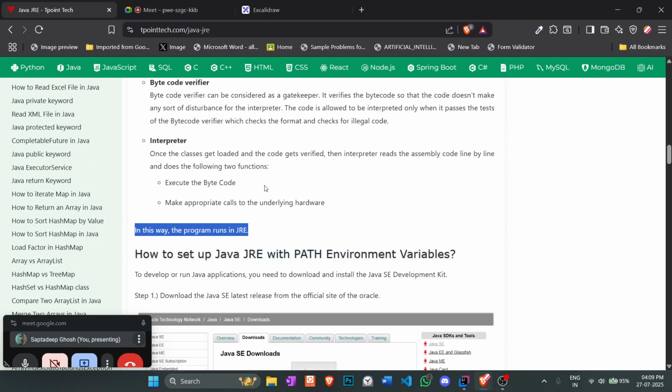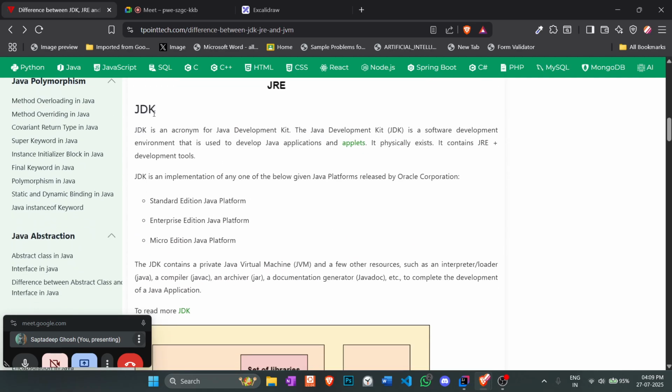We'll just go to the JDK. JDK is an acronym for Java Development Kit. The Java Development Kit is a software development environment that is used to develop Java applications and applets.